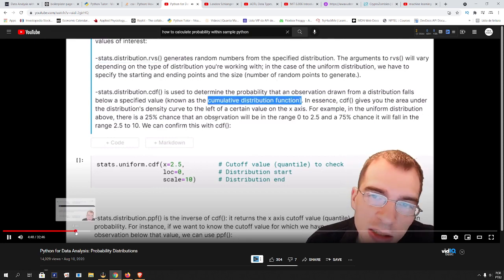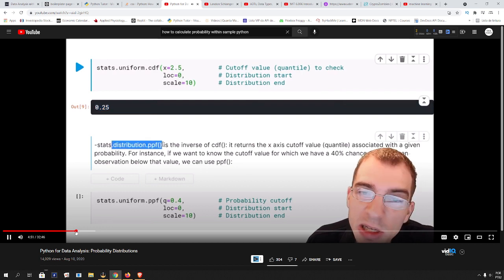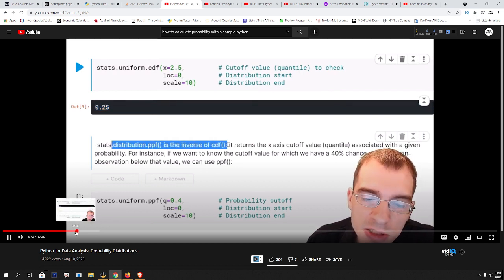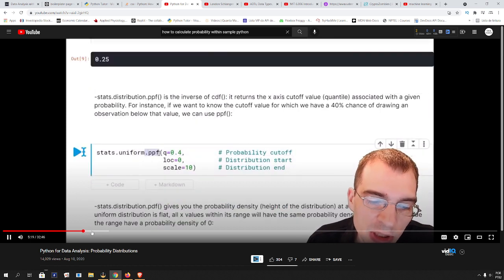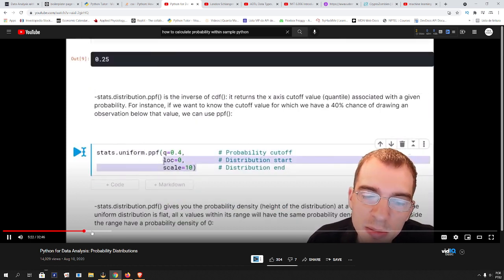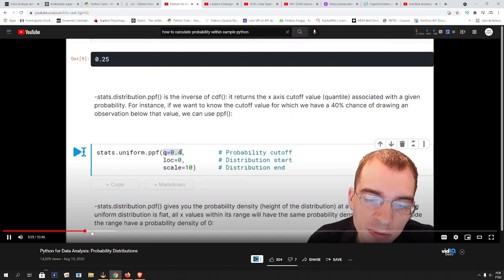Now the stats.distribution.ppf function is essentially the inverse of the CDF function. We'll use stats.uniform, this time the .ppf function. The loc and scale will be the same, and here we're going to check a quantile of 0.4.